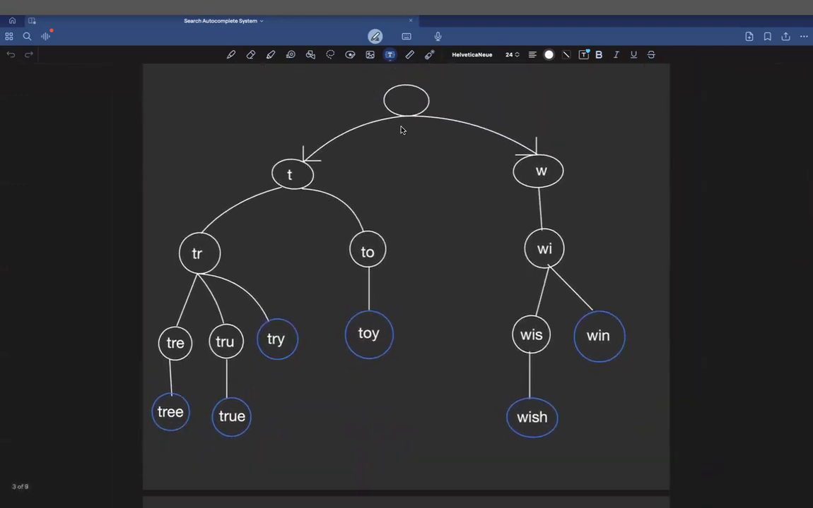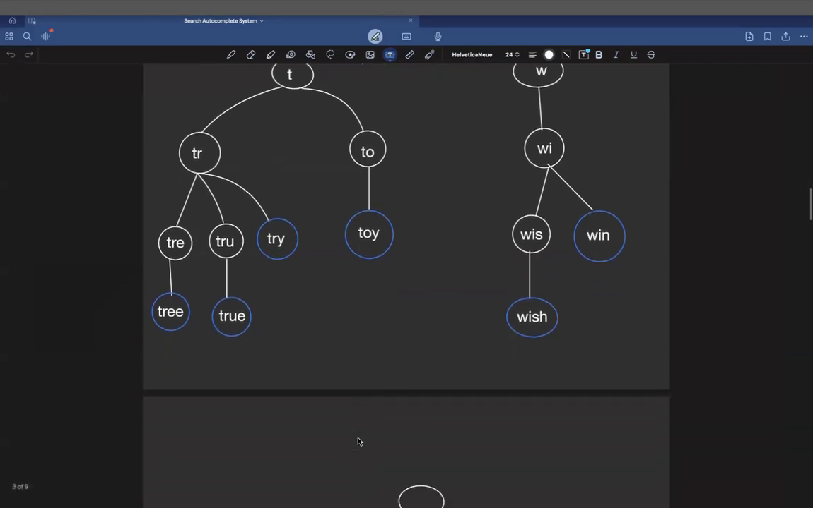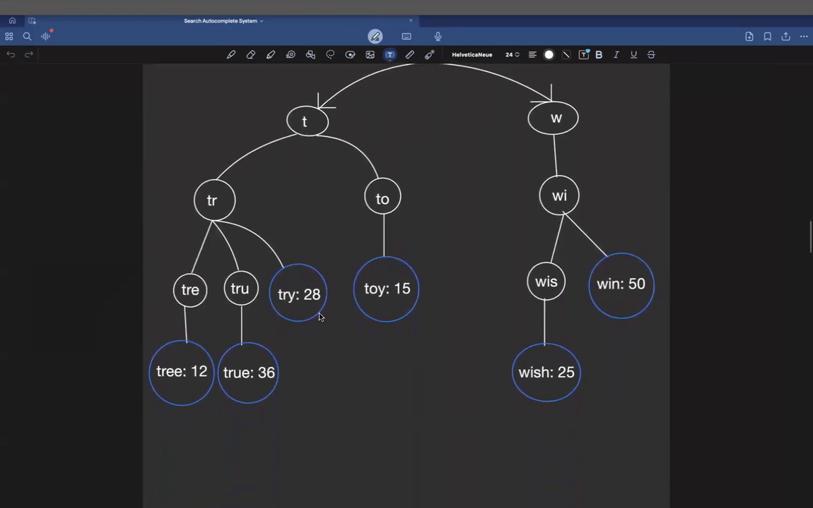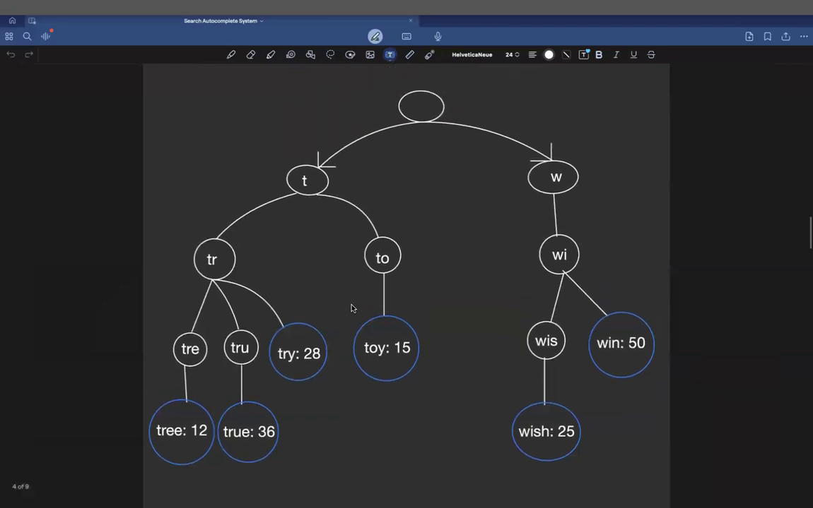So the T will have, say, TR and TO, and TR will extend to TRE and then tree. And the tree node will indicate basically a word, and we can store the entire data set in this way. Now, in this trie data structure, we can also update it with the frequency for each of the words that are searched. This way we can identify which are the top, say, five searches by parsing the tree.